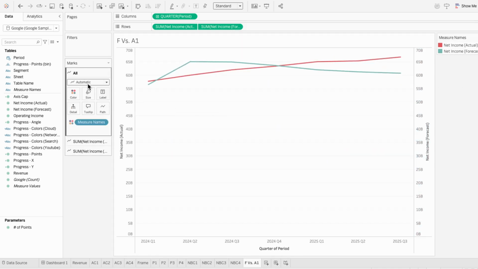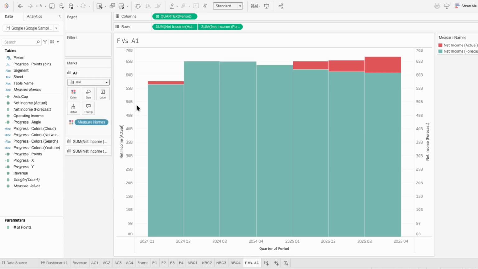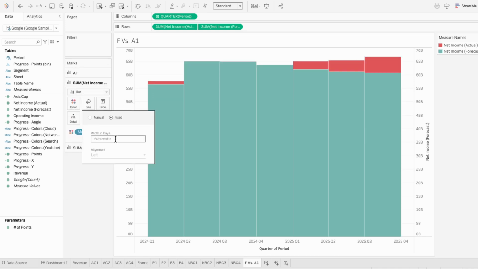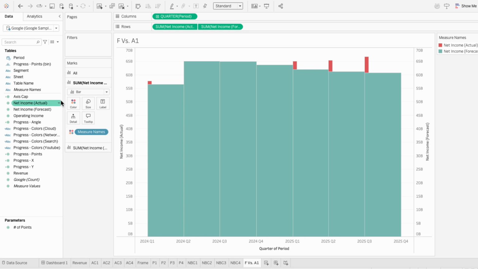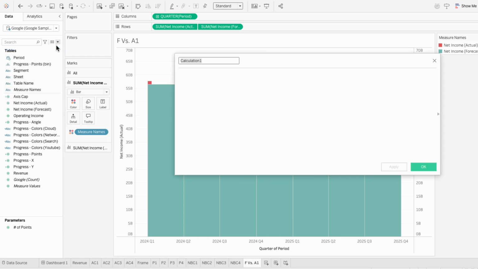And under the all marks, I'll change these to be bars. But you can see right now they're overlapping. And if I use the first mark to set a fixed size, it changes the width of the bar, but the positioning stays grayed out. So I'll show how we can unlock that setting to control the bar placement using one calculated field.